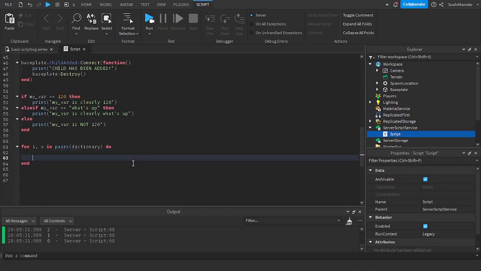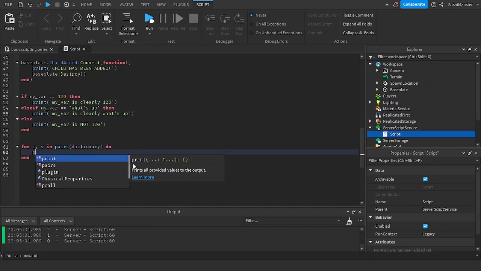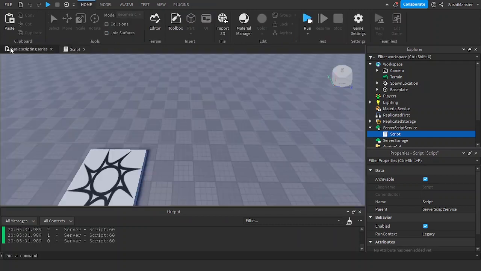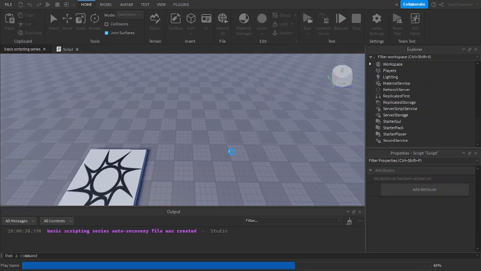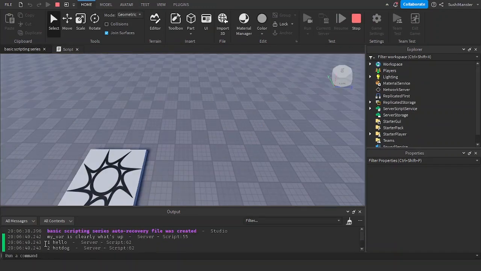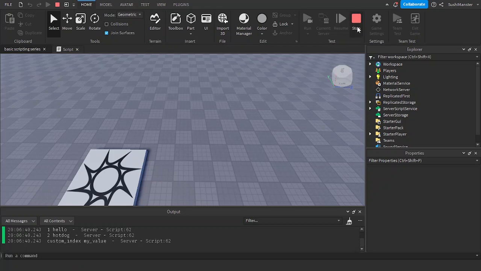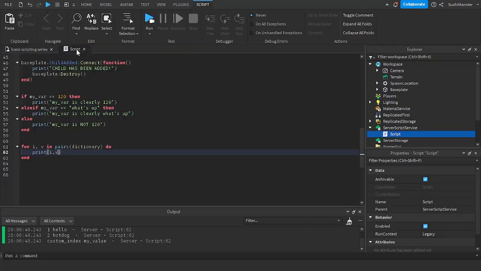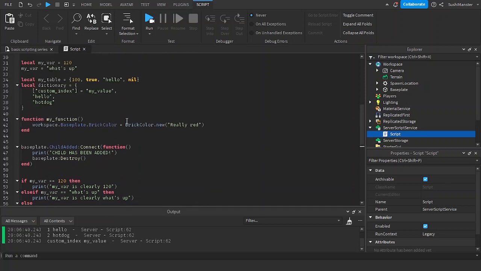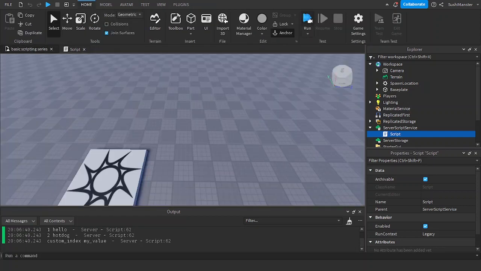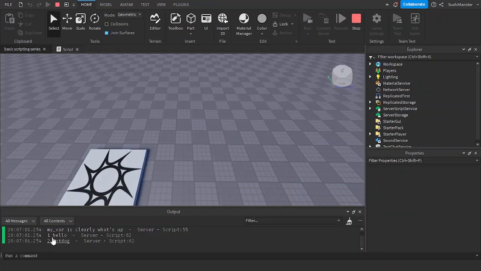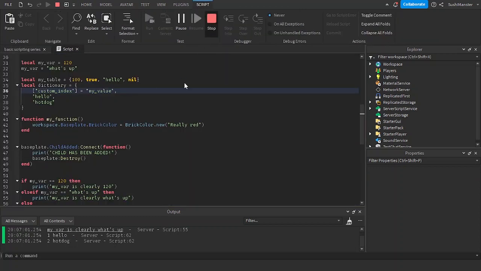Let's print this out. Print i and v. Let's see how this behaves. As you can see, the index 1 is hello, 2 is hot dog, and the custom index has my value. Now if you use ipairs, it will be sorted, but it will ignore the custom index because it is not numerical. As you can see, this is ordered, this is sorted, but there is no custom index. There we go.